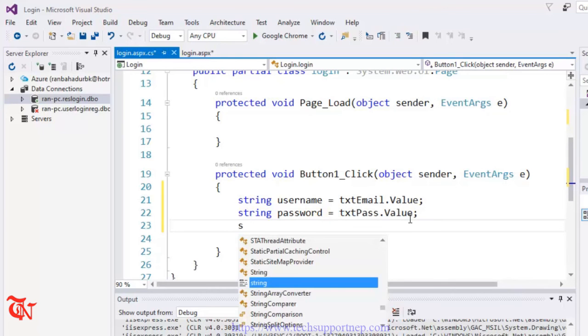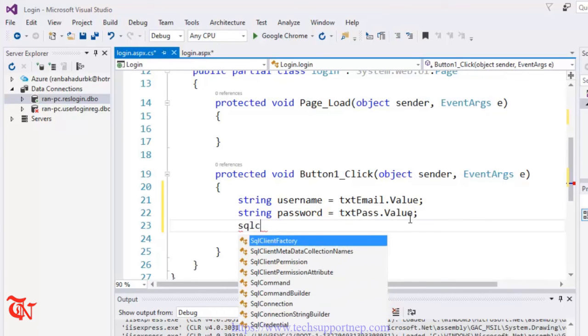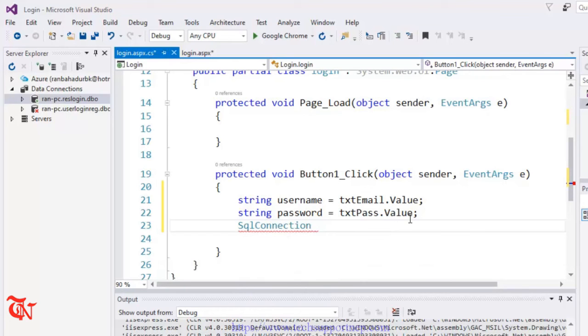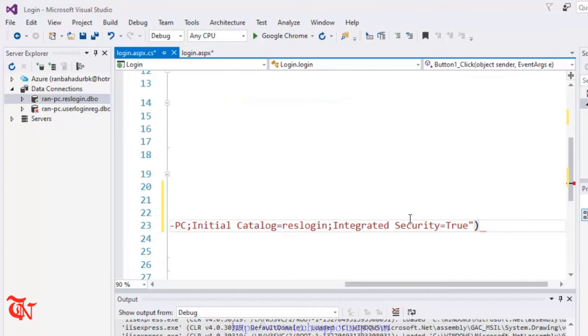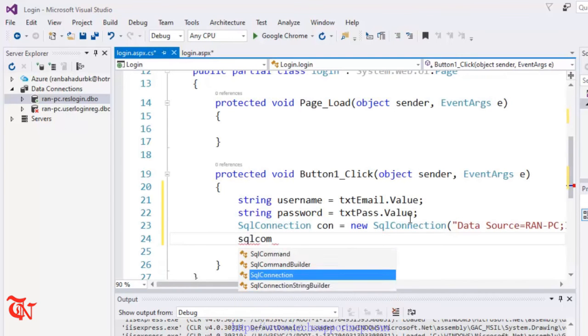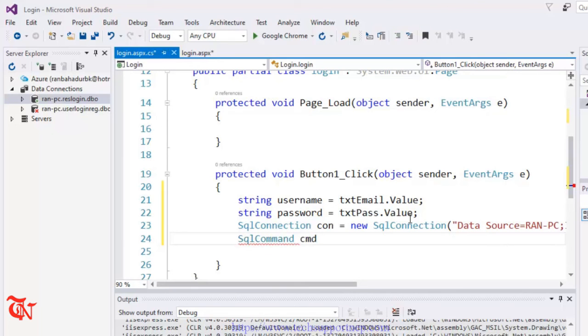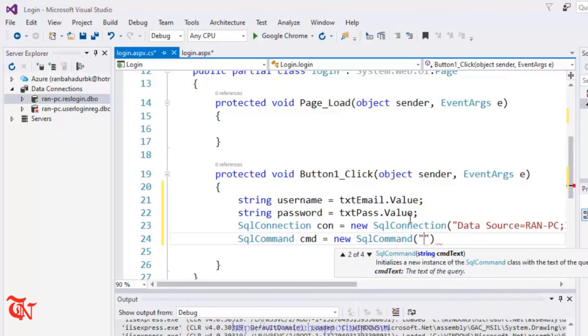Now, SqlConnection. We need this SqlConnection class in order to connect our web application with the SQL Server. So SqlConnection con is equal to new SqlConnection, and here goes that previously copied connection string. And we need one SqlCommand class in order to write our SQL query. So SqlCommand cmd is equal to new SqlCommand, and here goes SELECT.